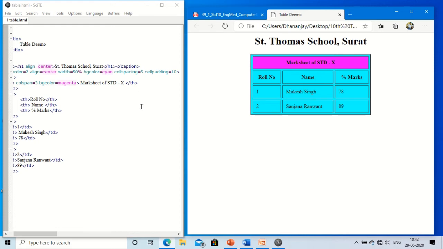So here we understood cell spacing and cell padding. Cell spacing is used to increase space around the cell. Cell padding is used to increase the space around the cell content. So that is the difference.